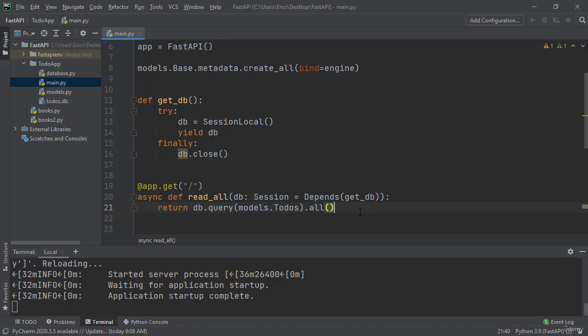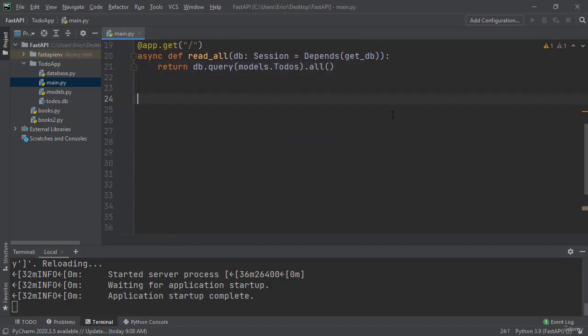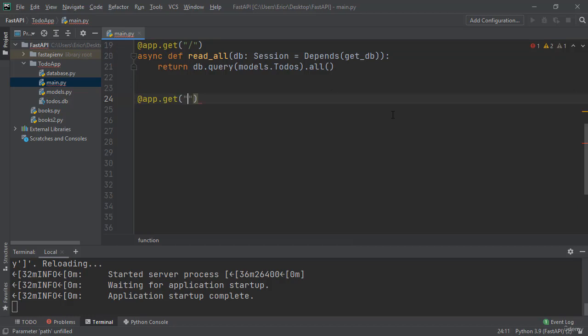In this lecture, we're going to create a new API that can read a to-do based on a path parameter of a to-do ID passed along with the API. To do this, we want to create a new API. So I want to say @app.get, and as a parameter or URL, I'm going to say /to-do/{to-do ID} in brackets.